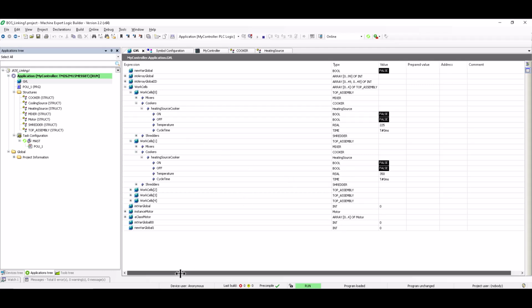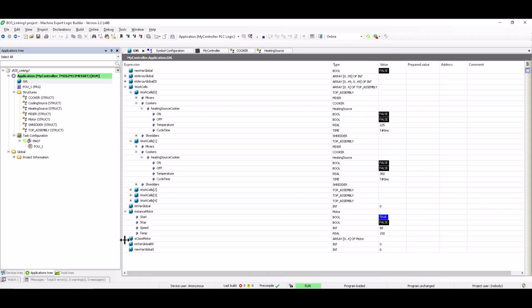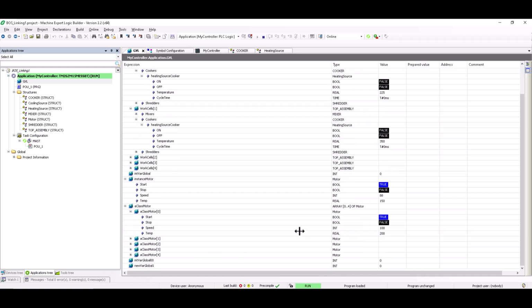Same thing. Okay, maybe did I do it for the motors? Yep. I have some of these motors that I've pre-populated with some values also. Okay.